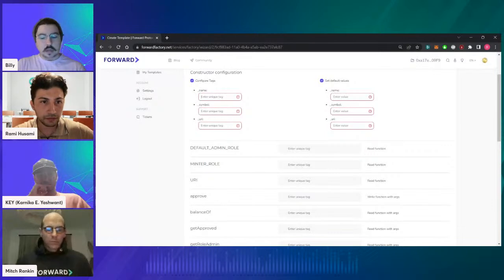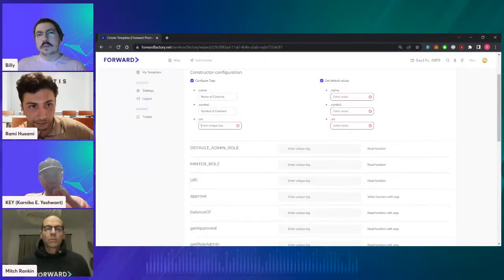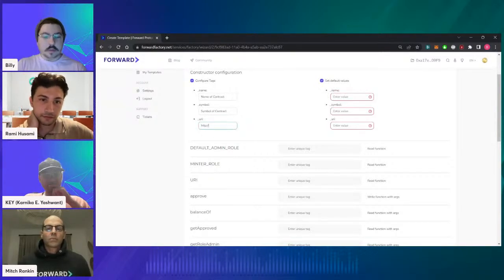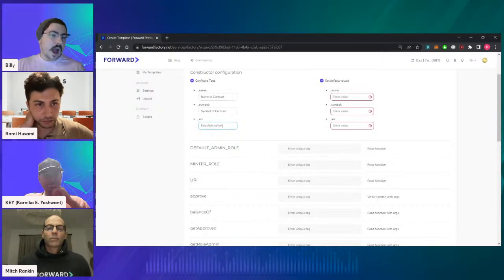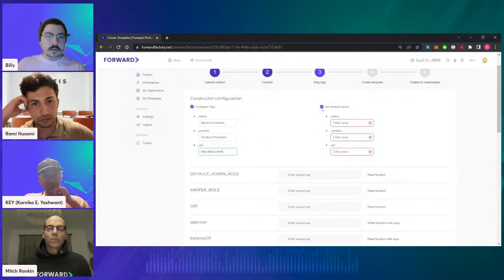So what I'm going to do is basically have here name of contract, symbol of contract, and down the bottom is something that is unique to basically an NFT contract. Well, mostly unique. Most contracts still have a URI, but with NFTs, we need a very specific type of URI, which is an IPFS. So down the bottom, I'm just going to add a generic IPFS, something like that, just so they know that it has to have an IPFS address in here. And then I'm also going to get rid of the set default values, because the configure tags here is essentially all we need for this demonstration today.